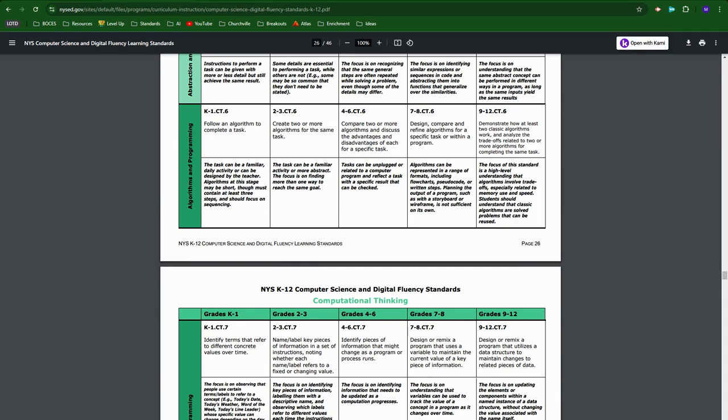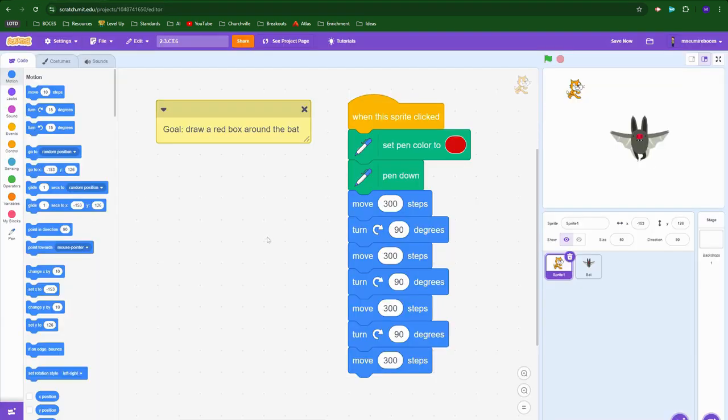So looking right at the K1 grade band, we're asked to follow an algorithm to complete a task. So you can do that in any situation that involves following a set of steps, whether it's how students line up to go to lunch or how they complete a math problem, right? In Scratch, the set of steps that make up that algorithm are very visual. So we can see right away a set of steps and how those steps impact the characters on the stage here.